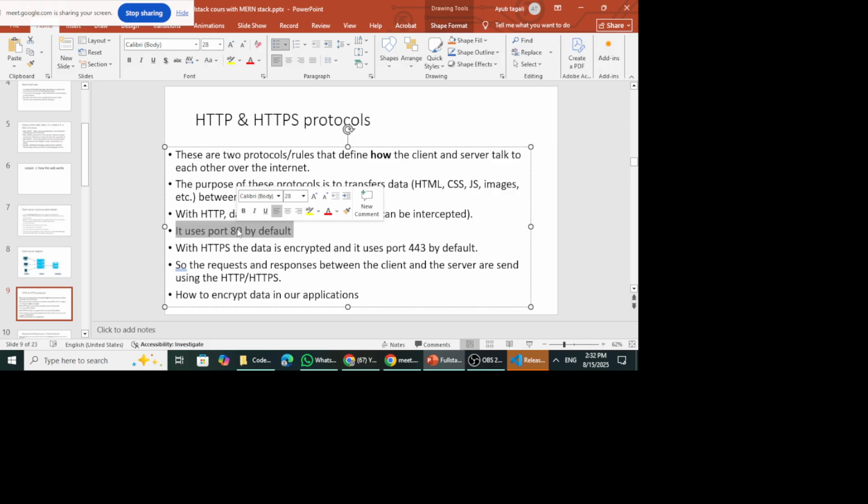Note that down. Then HTTPS is more secure than HTTP, and therefore it encrypts the data and it uses port 443 by default. So the request and the response between the client and the server are sent using the HTTP protocols. How to encrypt data in our application?